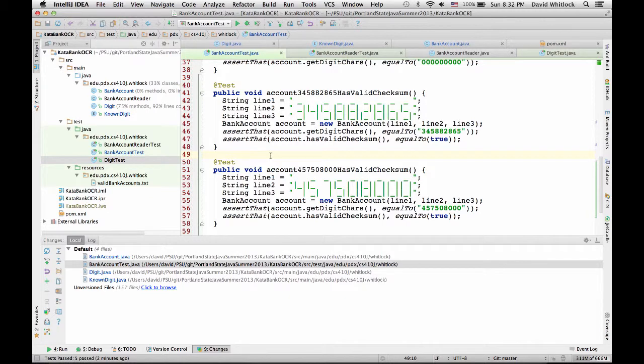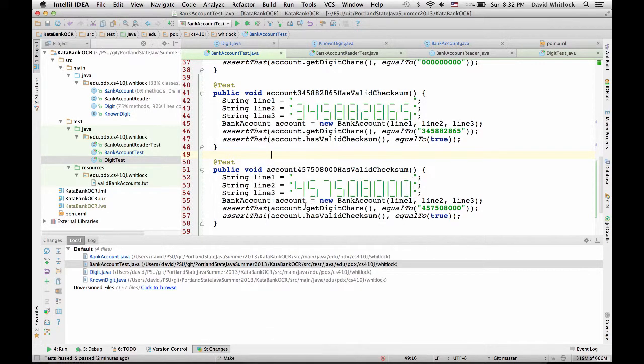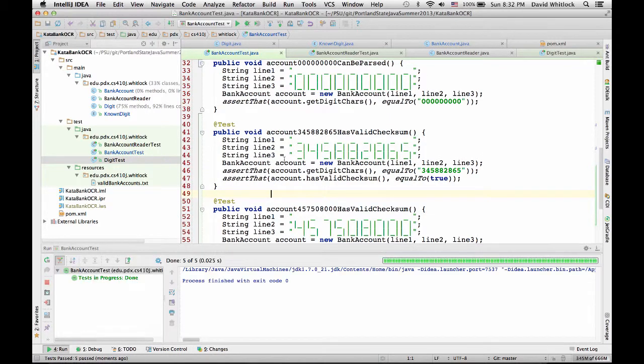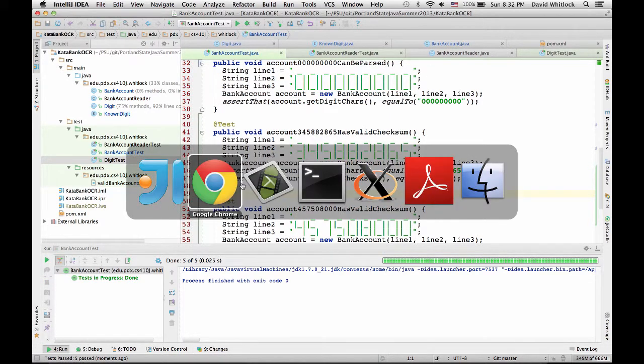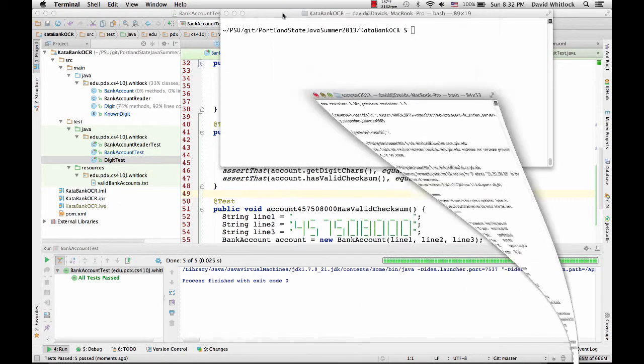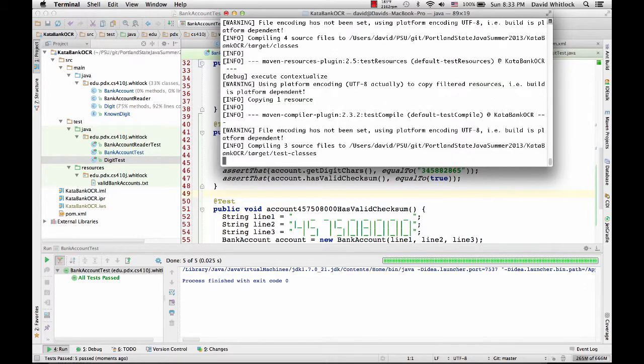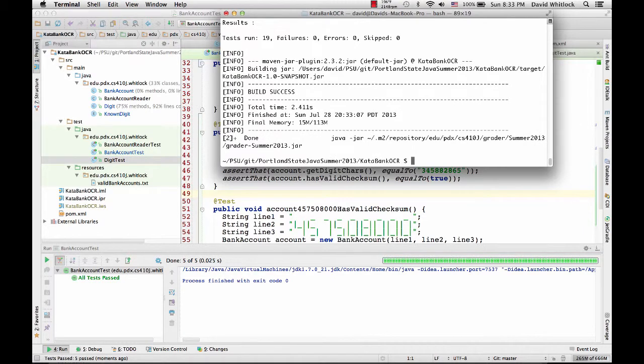Oops, what did I just do there? Did I save it or something? I don't know. Okay, everything still runs. I'm going to go back to the, oops, let's get rid of all this stuff. Let's go back to that. Say Maven clean package. Okay, everybody's happy.